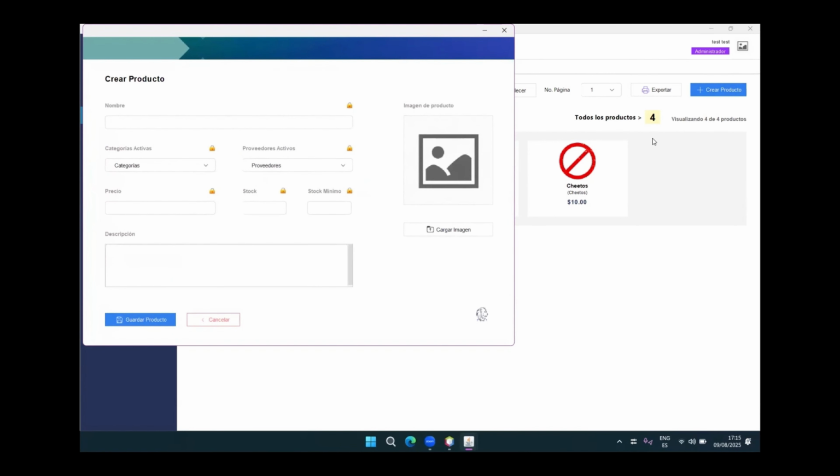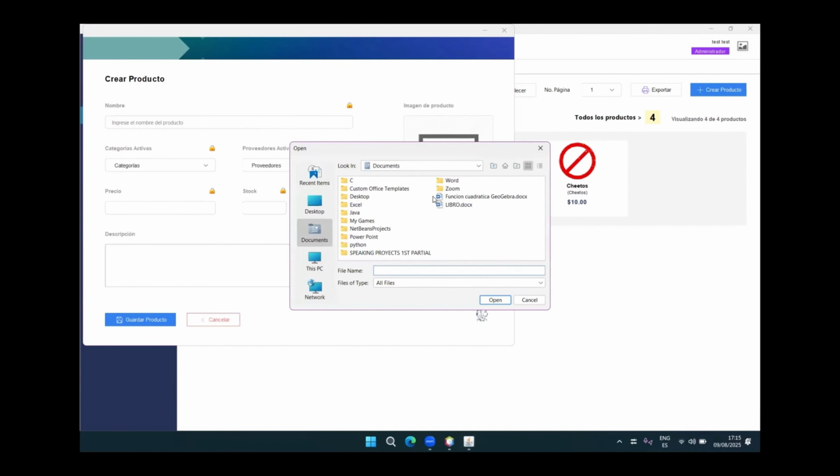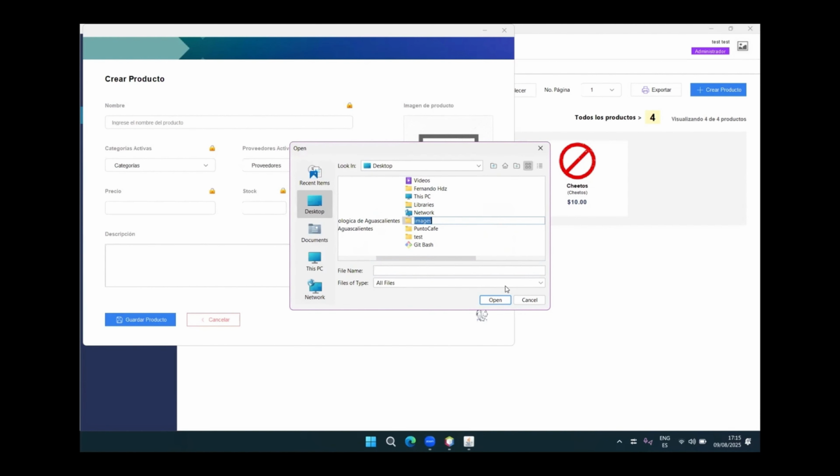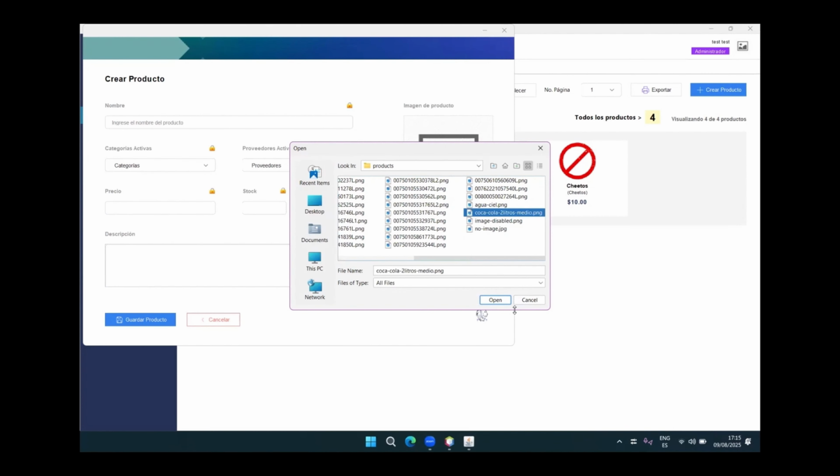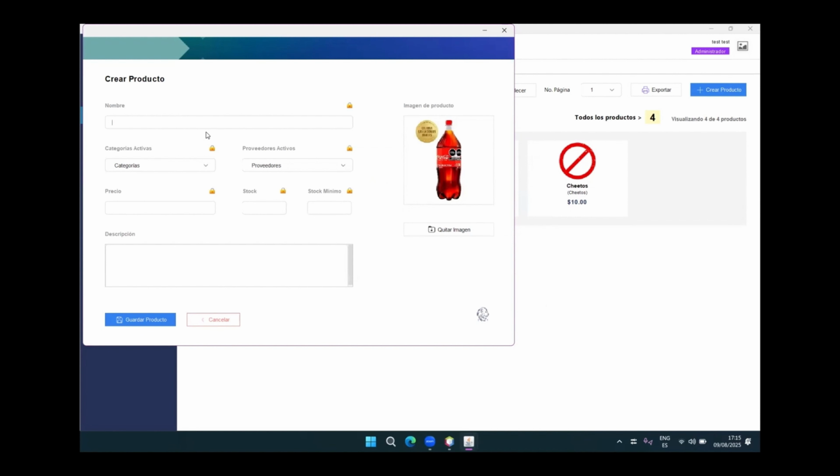I click here on create product, and as you can see, a pop-up appears. In here it shows some things that we have to fill in in order to place a product in the app. So first of all, I'm going to choose one image. This is optional. You can add a product without an image, but let's add something with it. Let's go with this. Open. As you can see, it's a soda, a Coca-Cola in this case.